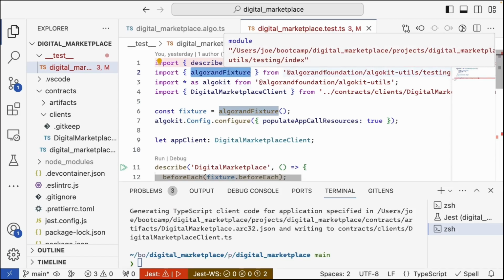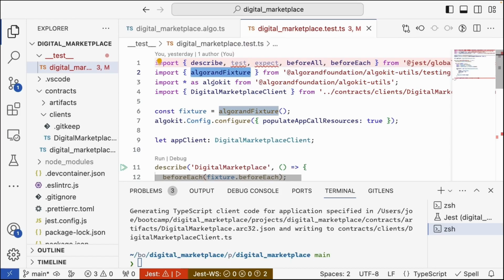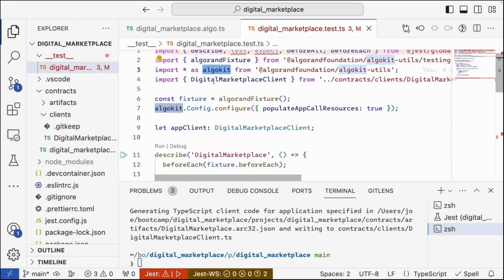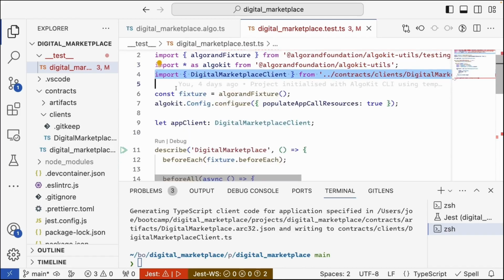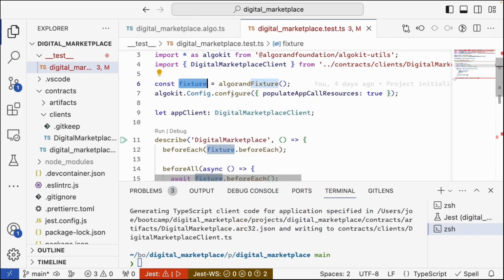And instead of writing boilerplate code to set up our environment, Algorand fixture does it for us. And then we're going to import our AlgoKit from AlgoKit utils as we normally do. And then we're going to import our digital marketplace client. And once we have all our imports, we set up our fixture. We instantiate it by calling Algorand fixture. And we're going to go ahead and configure populate app call resources to true.